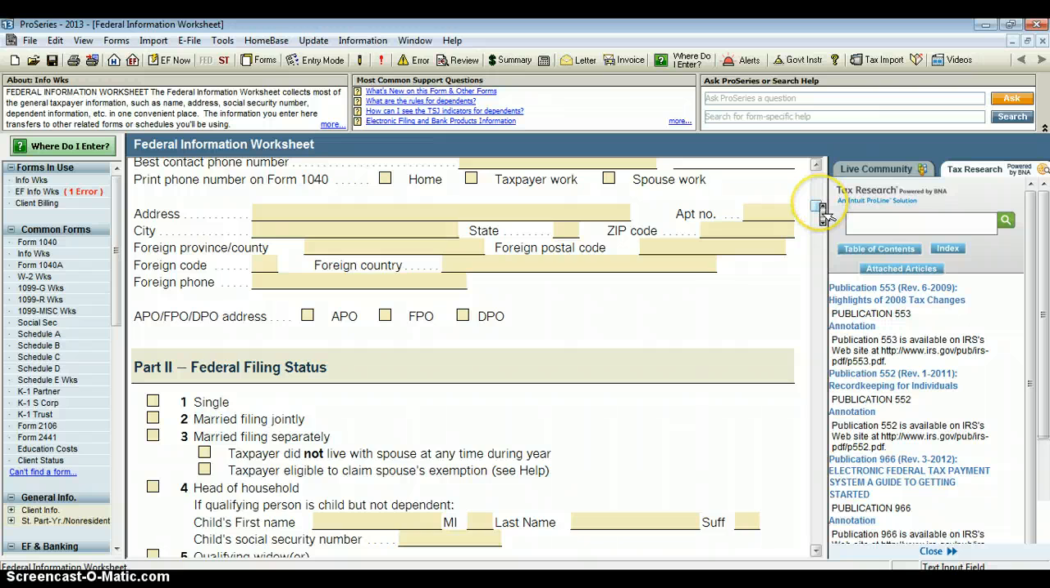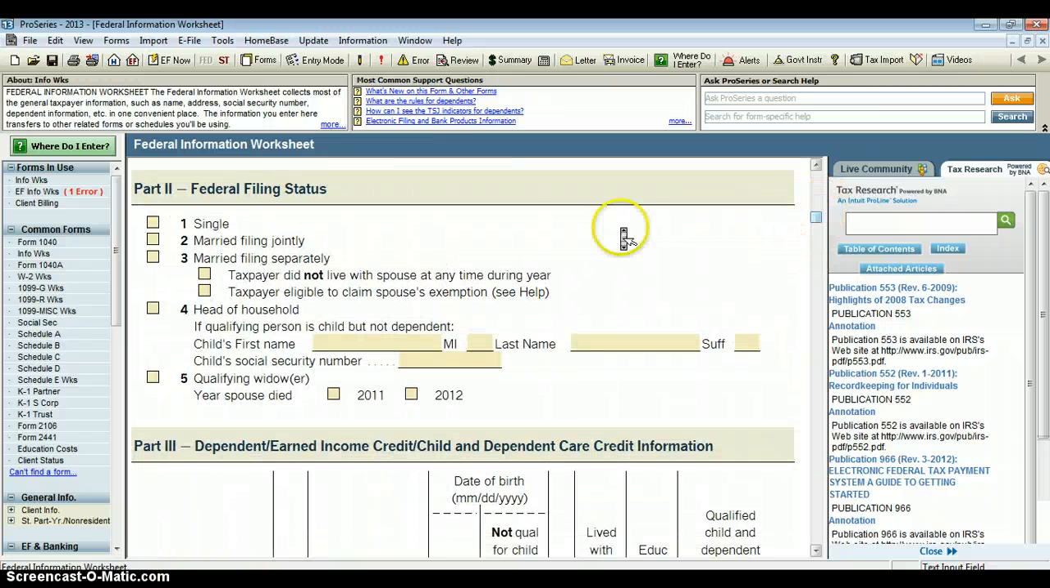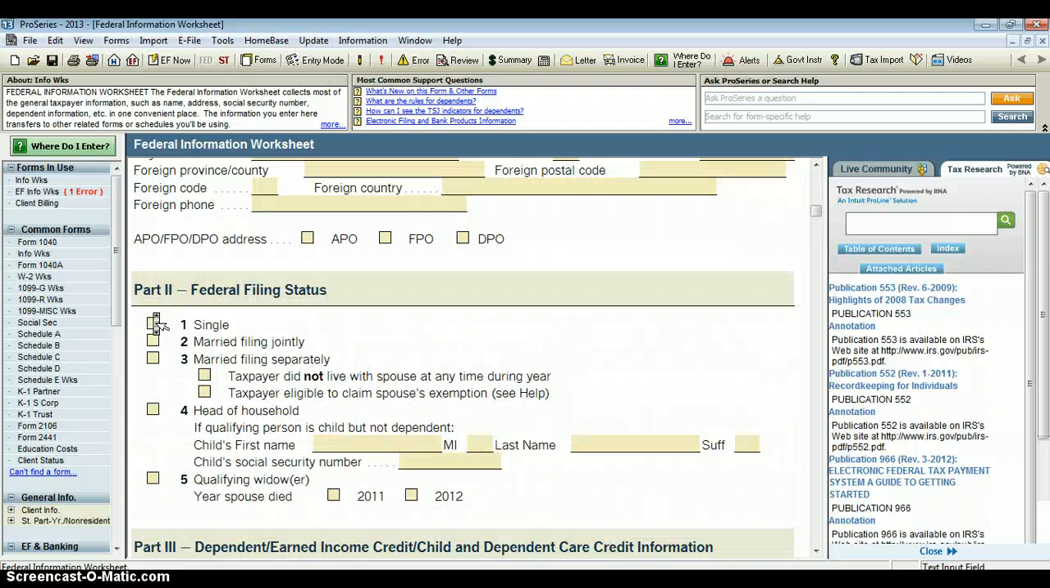The next thing you want to make sure you ask them is whether or not they're single, married, or single with kids, or a recent widow. Most of the people that come in our office are usually single, married filing jointly, or head of household. Head of household just means that you're taking care of somebody, a kid. So you check the box whichever one they are.